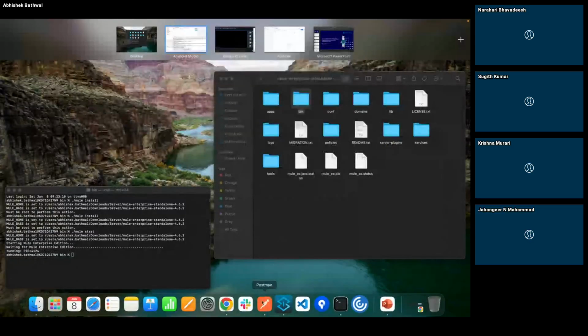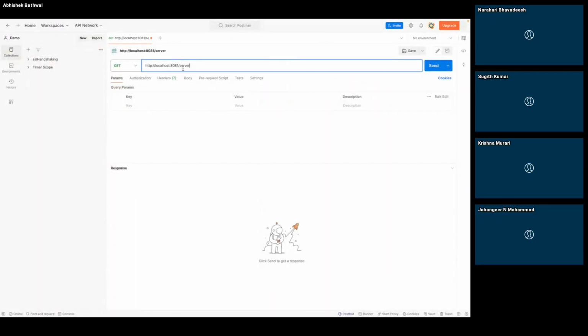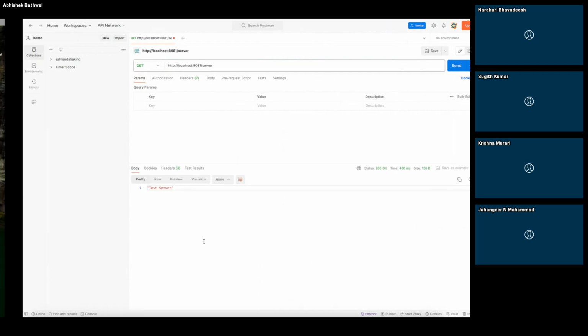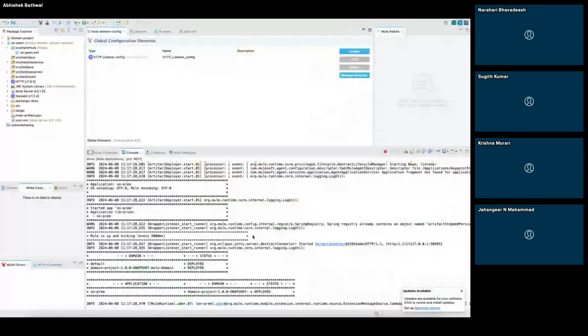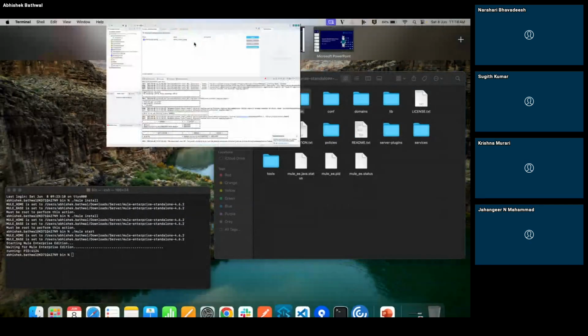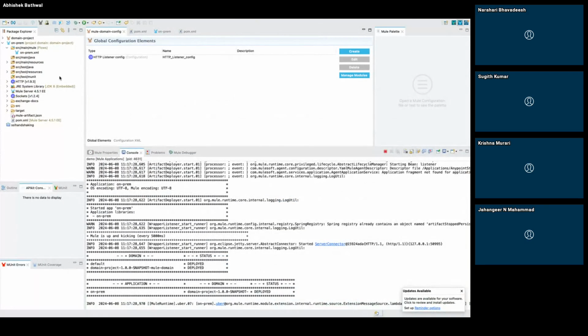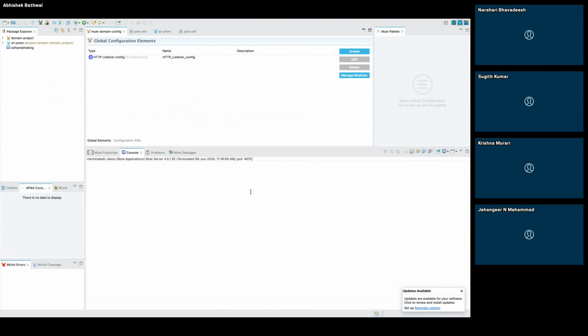Now I will run it. Our localhost 8081 port was there, server, and this is giving me the data which I want. So my application is running. Now what we'll do is deploy the domain in our server and deploy the application on our cluster. So I'm stopping this.